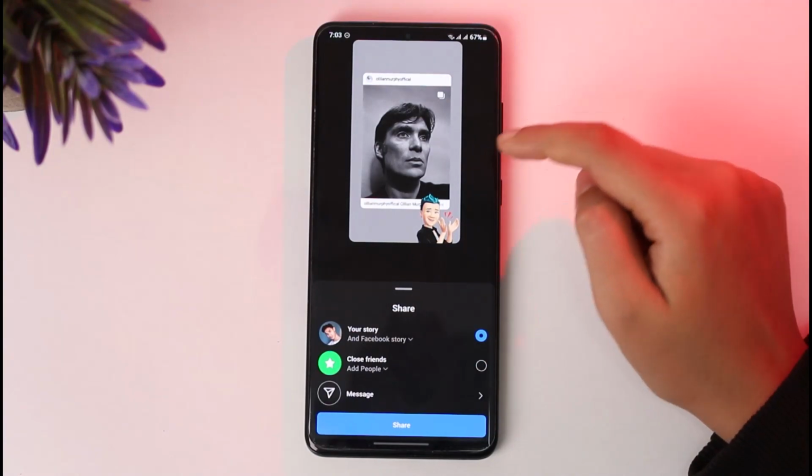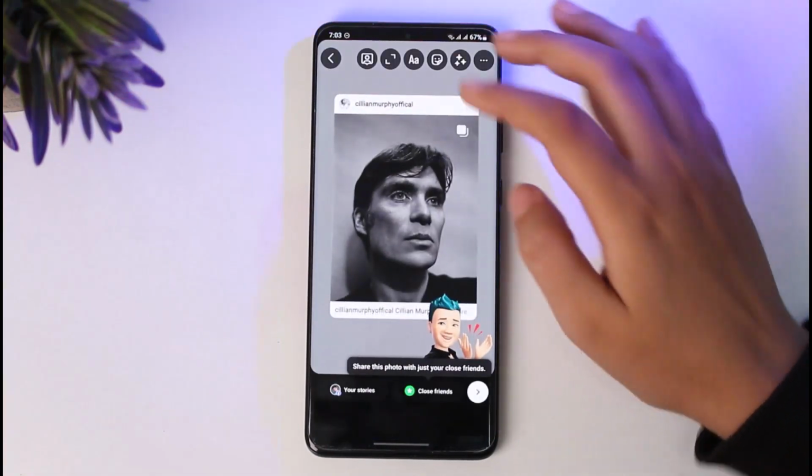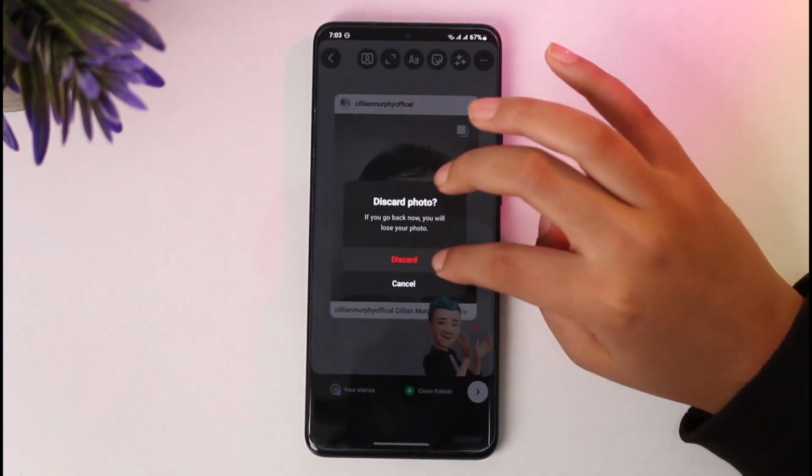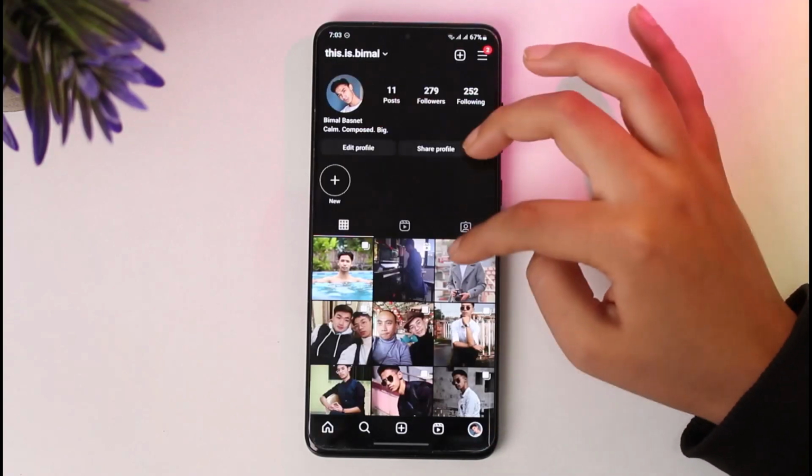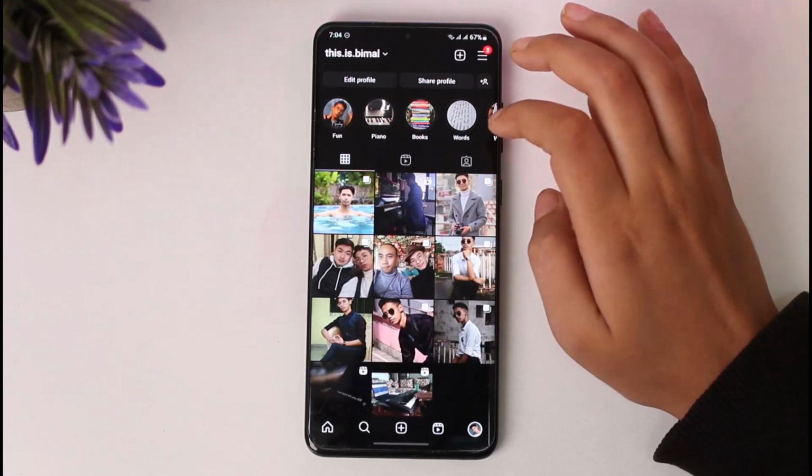story of Instagram. Apparently not, if you cannot share a particular post in your Instagram profile post, just like this, go to your profile, just like this post, you can share it to your story only.